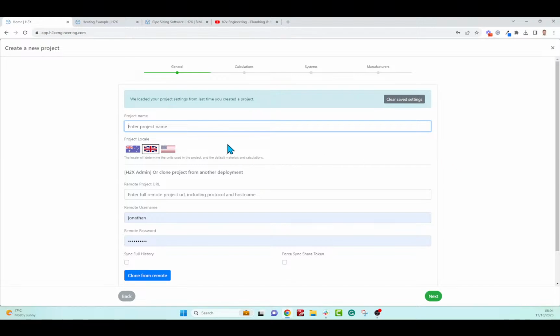What you want to do here is make sure you've got the correct flag ticked. For example, if you are in the UK, you'll want this one selected. Choosing the US one would mean all of your units are in gallons and feet and inches and things like that, so it's important to get that correct. Then give the project a name. I'll just go with webinar for this one. When you're happy with everything, click next.